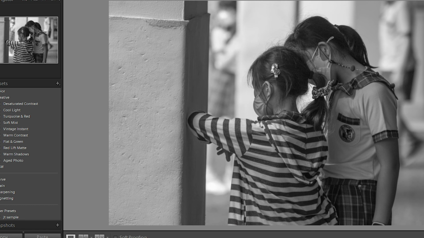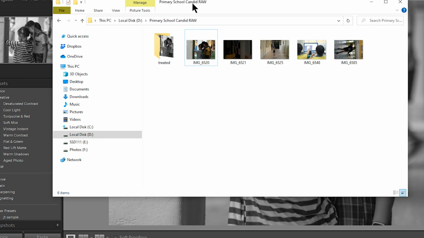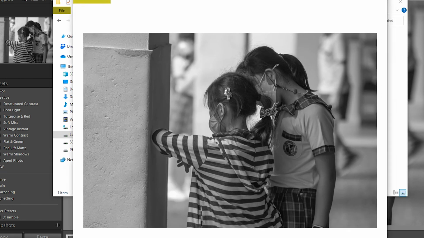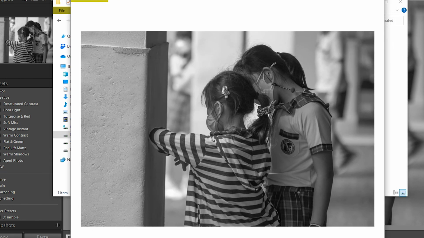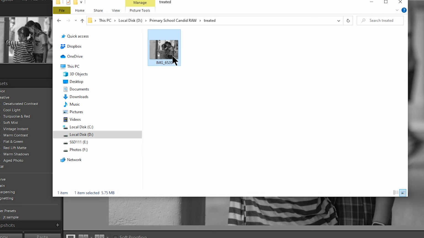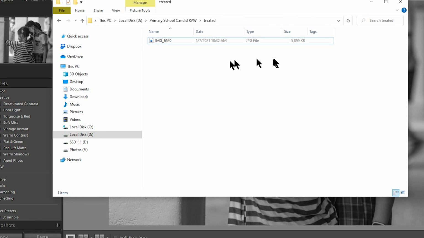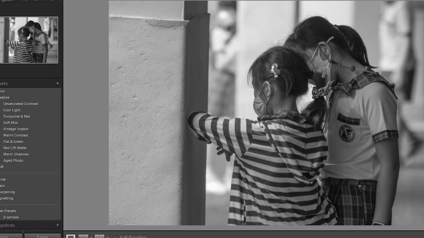Now let's see the photo that we just treated and exported. So over here is the primary school candid raw folder. These are the raw files. And then inside there's a subfolder treated, which we made a while ago while we were exporting. And this is now the treated photo that we did. Okay. So the treated photo, most of the time we want it to be JPEG. So if you right click, view, details, you see for the type it says JPEG. All right, so that's the basic workflow with Lightroom.